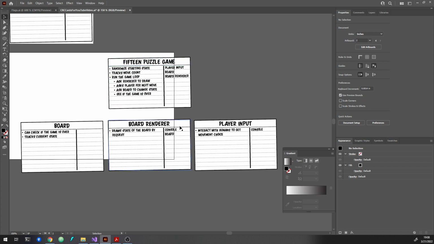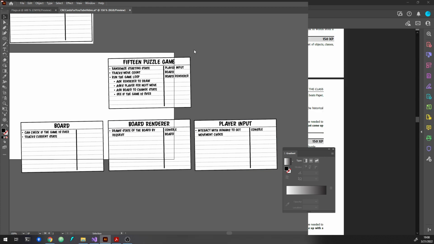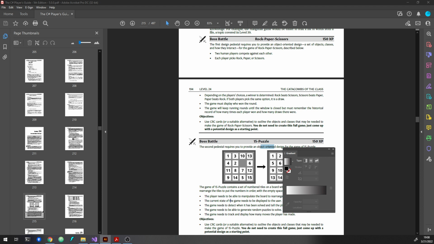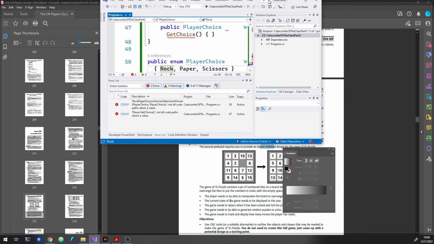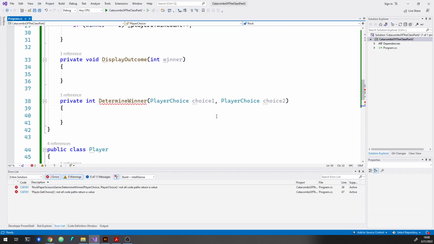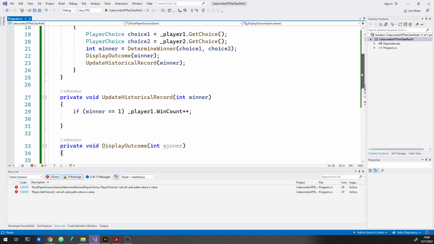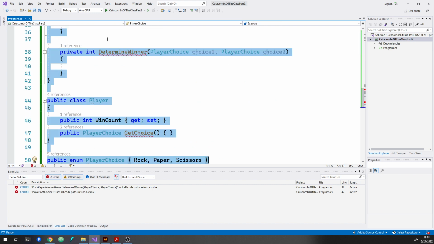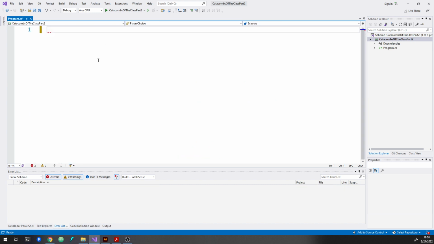So we're going to turn that into code. I'm going to move this design off to the side so I can still see it, but you won't be able to see it on the video. That's okay. I'm going to jump over to Visual Studio and bring that over here so you can see it. I still have my rock, paper, scissors code here, which I'm going to select all and delete, clearing the whole thing out.